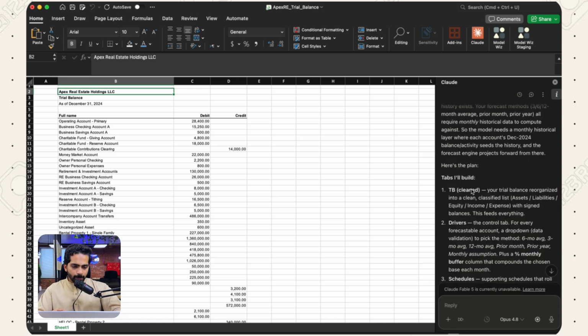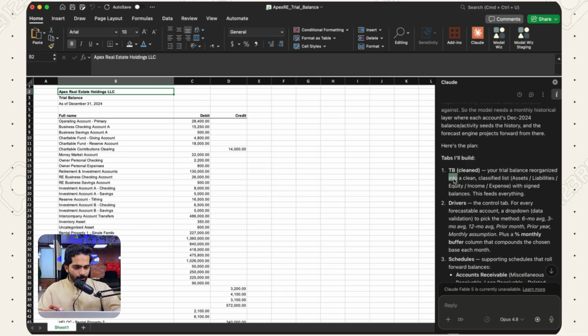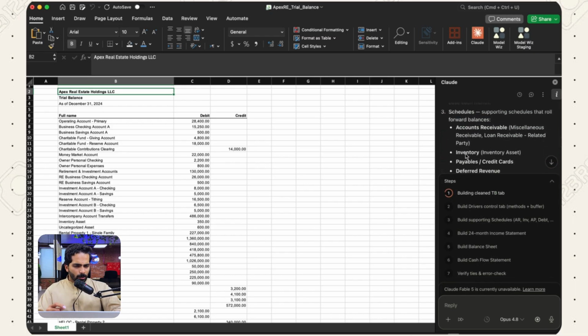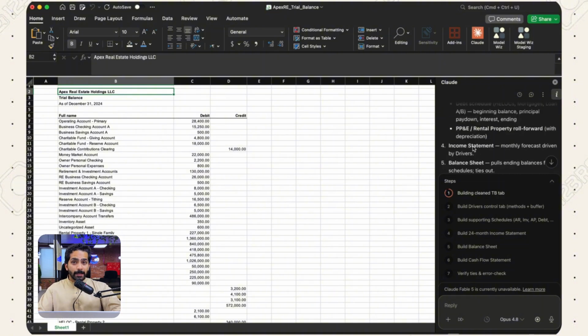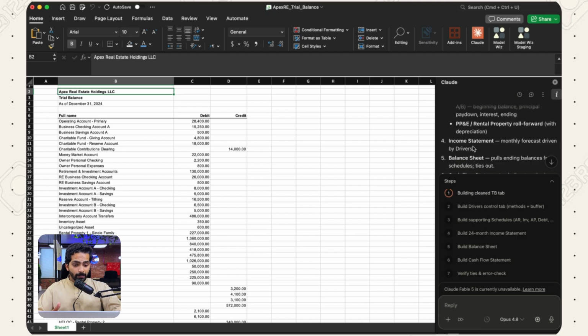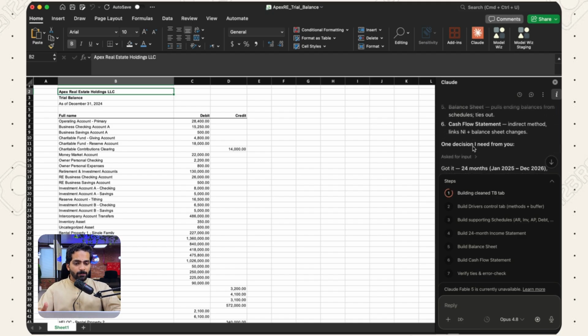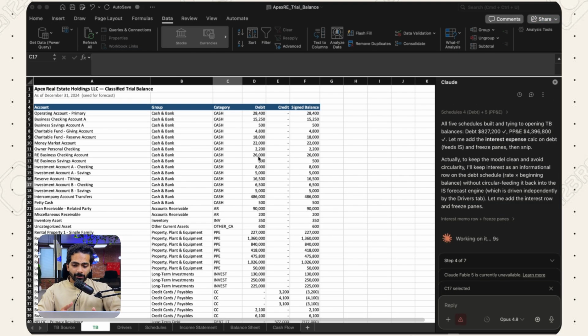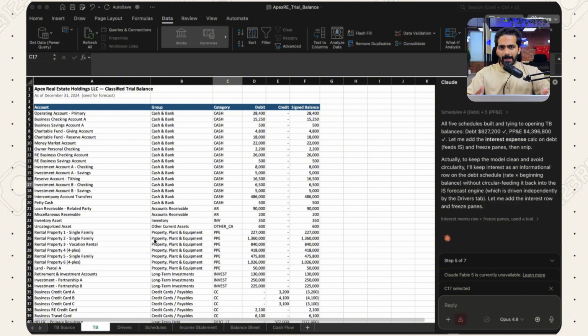It's going to build a trial balance reorganized into a clean classified format, along with a drivers tab and then schedules for accounts receivable, inventory, debt, and property, plant and equipment. Then we will get an income statement connected with the drivers tab, a balance sheet, and a cash flow statement. So this is going to be built according to what we asked. Let's see how it builds. Right now it's working on it because it's a very big task which I assigned to Claude. So we can start reviewing what exactly it built for us.